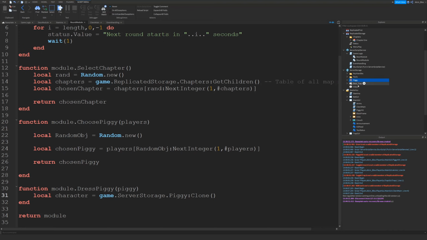I will have a video explaining how you can create your own piggy character and how I made this one. Check the description for that. So follow that video if you want to learn how to make your own piggy. But we've got this template one which does look like the piggy that I showed at the start. So we're cloning that NPC or that character out of server storage.